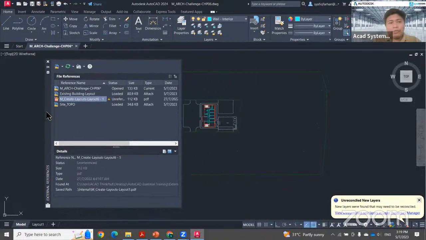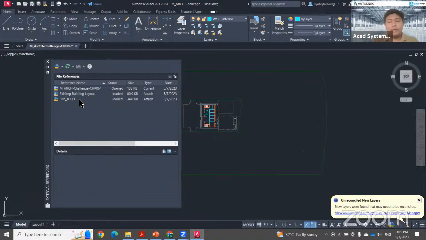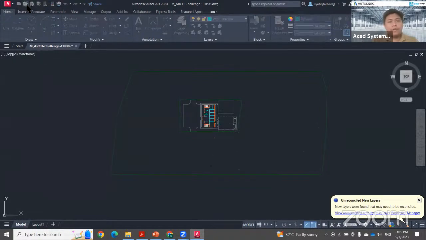So what you need to do is just right click and hit detach. Detach means you want to remove it entirely from this current drawing. Done. Okay, with some files, you will face this kind of issue.